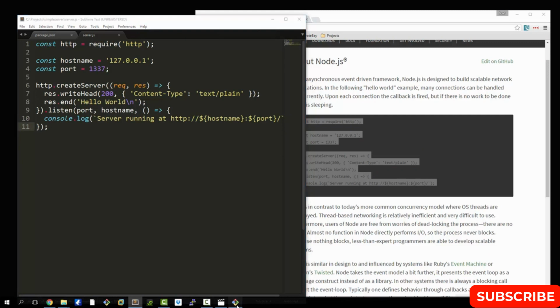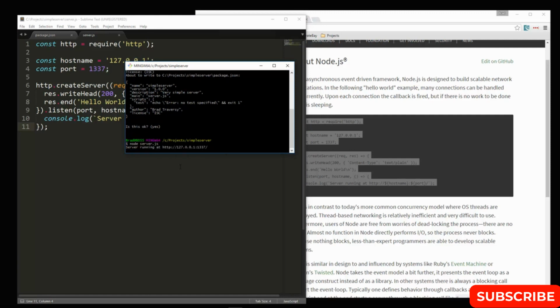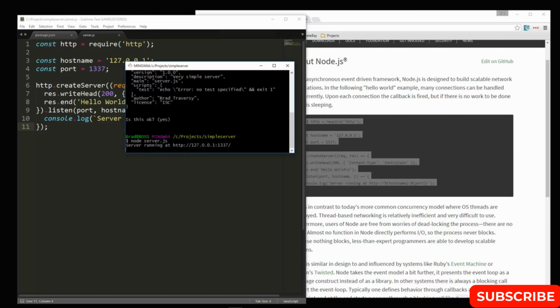And let's go back into our command line. And what we want to do is we want to say node and then the name of the file. You could either say server or you could do server.js. Alright, and you can see that now it's running. Let me just make this a little bigger.